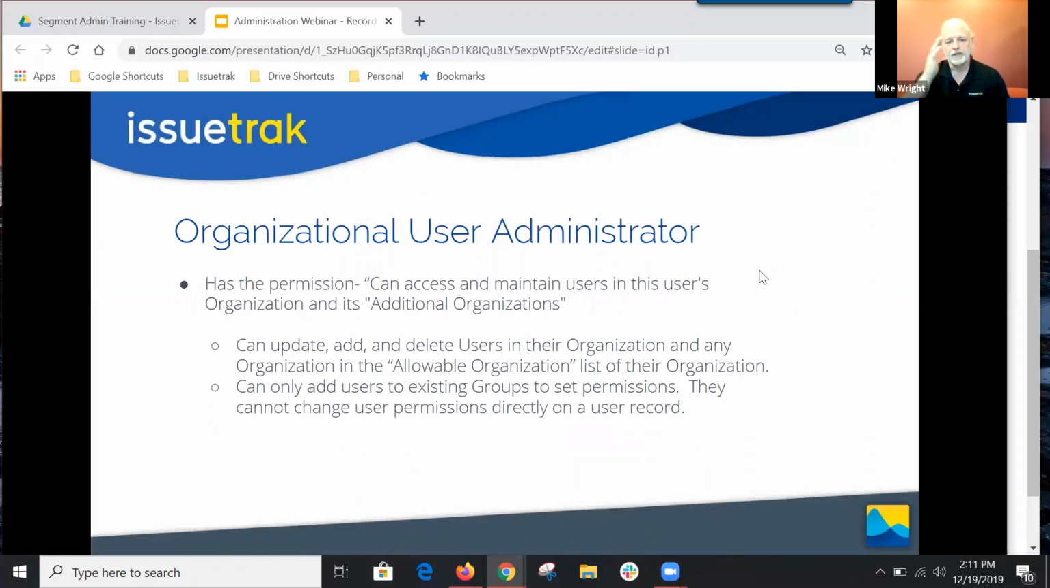Now, there's also a particular user called an organizational user administrator. They have the permission to access and maintain users in the user's organization and its additional organizations. That means they can go in and add users for a customer. So they belong to a customer organization and they want to add their users, change and remove users as necessary. So we give them that capability.